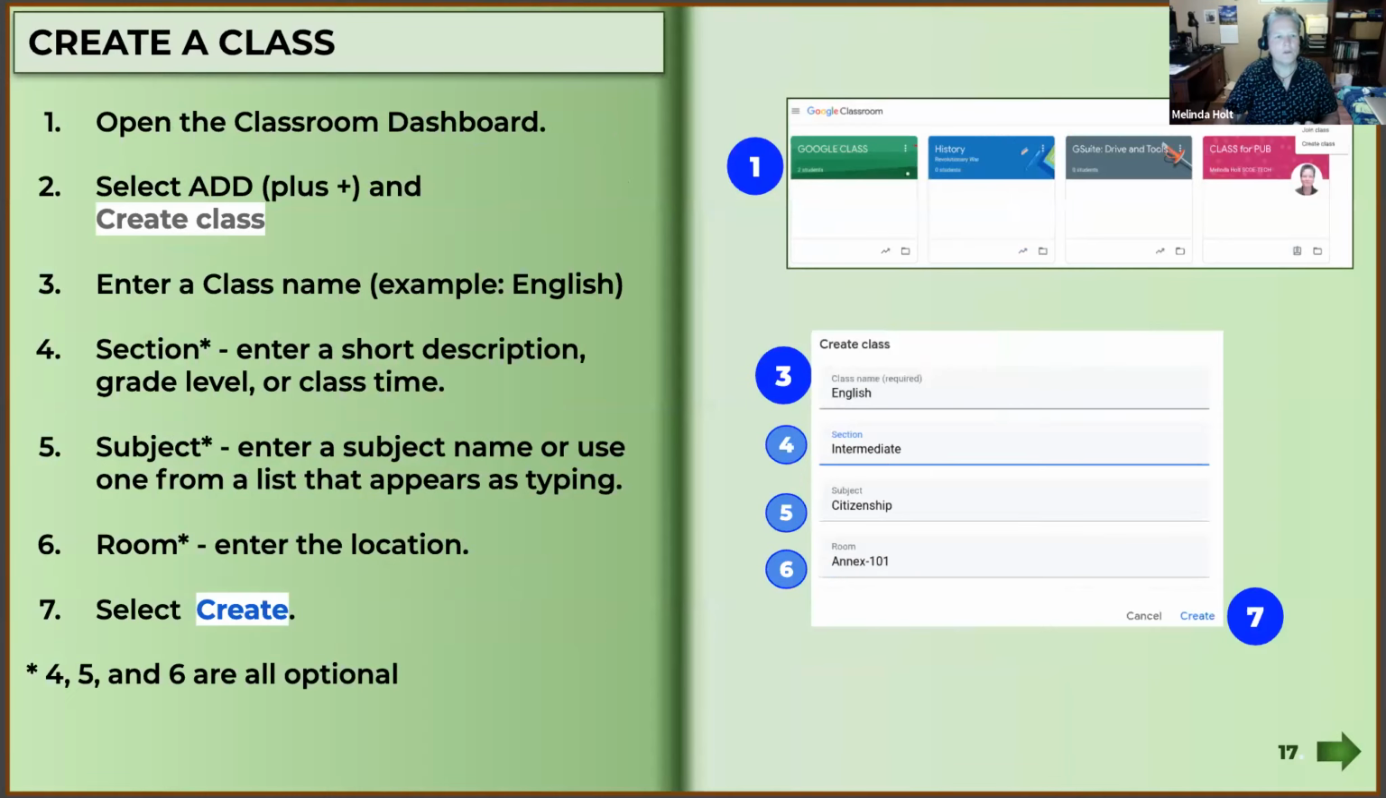After you do that, you're going to be asked to create a class. You're going to open your class dashboard, and all of these steps are on this handout. It's really simple to do. I'm actually going to model this in a minute so you can see it live, and if you want to follow along, you can do that as well. You're going to create by hitting the plus button. You're going to be putting in the name of the class.